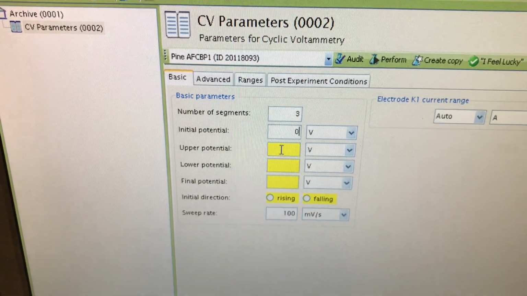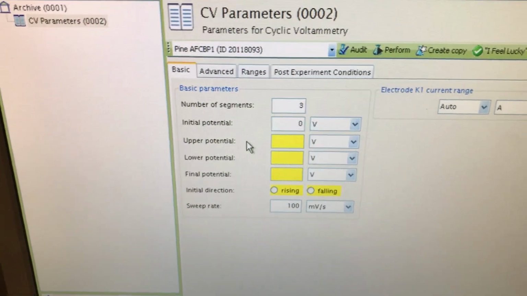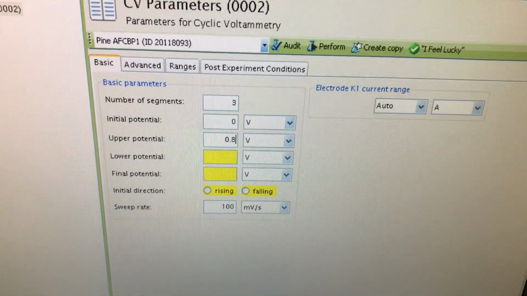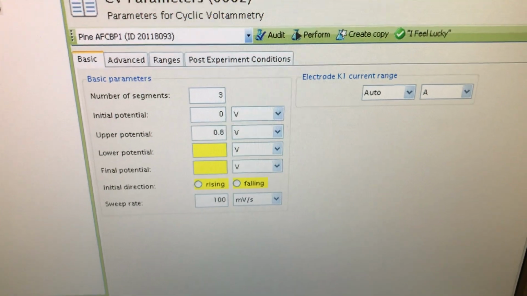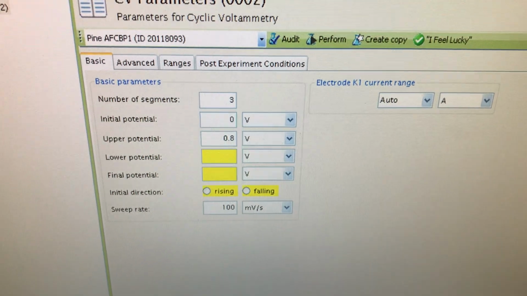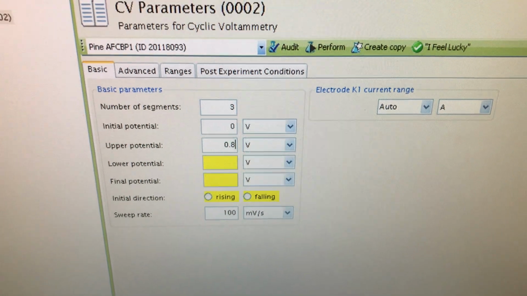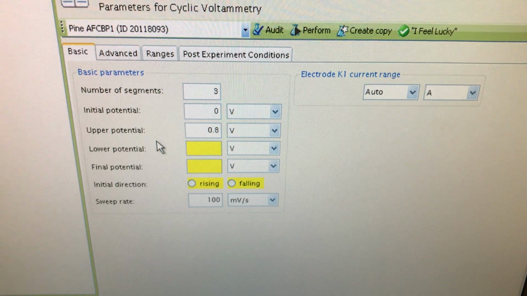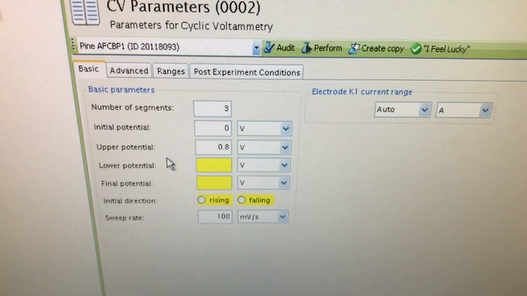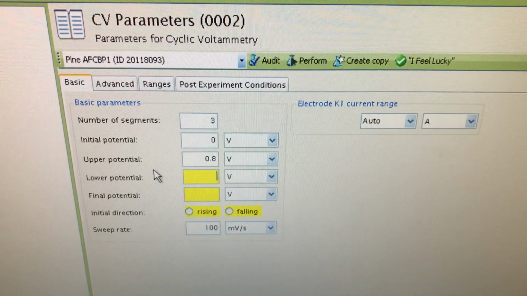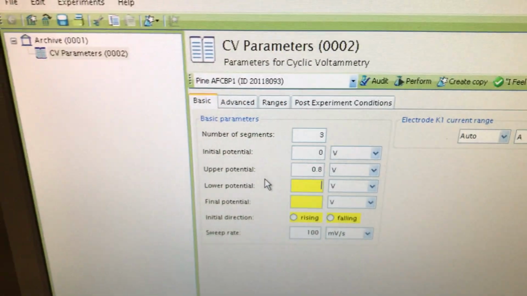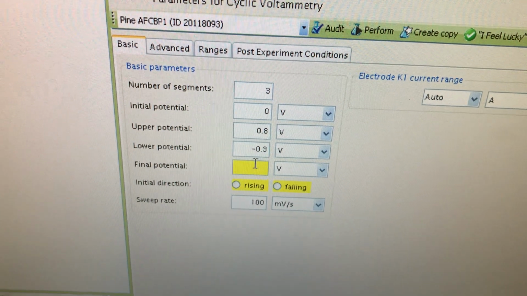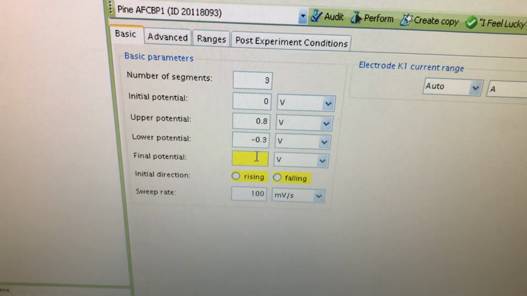I'm going to set our upper potential or positive most potential at 0.8 volts. This is somewhat arbitrary, but I generally want to make sure that I'm getting out to a positive enough voltage that I can actually ensure oxidation of the acetaminophen. The lower potential, which will be our second segment, will take us down to, let's say, minus 0.3 volts. I think that's what I want to put in. All right, and then our final potential is going to be 0 volts.